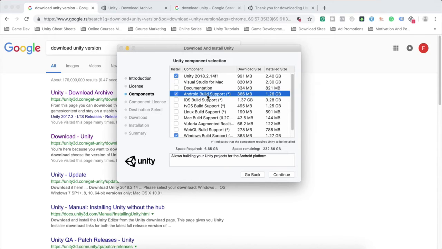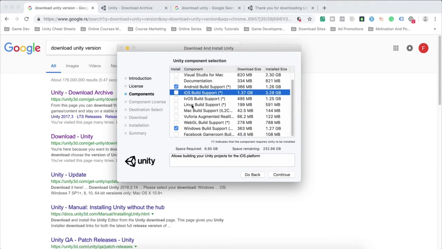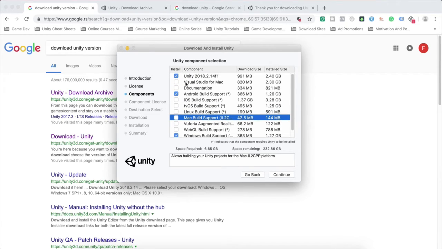For the Android build support, this is if you want to make games for Android. So I'm assuming a lot of you guys want to create mobile games, so you're gonna check for Android and iOS build support. This is, again, if you want to create games for those platforms. And all of these here, tvOS, Linux, Mac, these are all platforms for which you can build games. And if you want to build games for those platforms, you need to install these build supports.